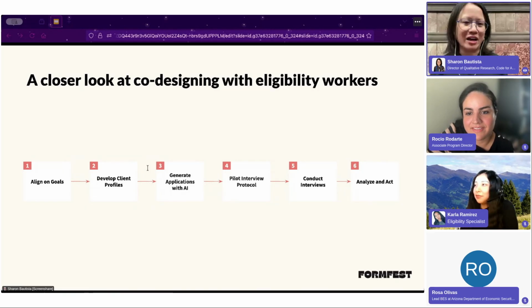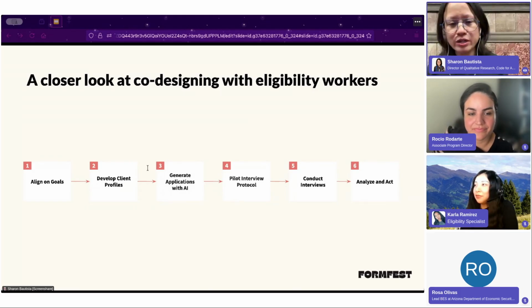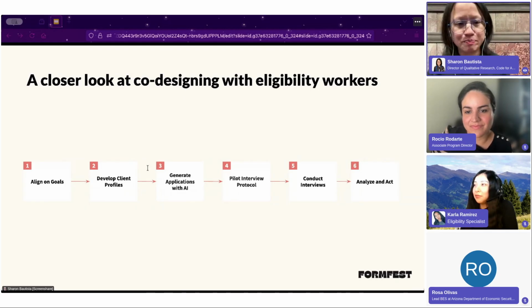If you look all the way to the left, we've very much started with kind of what we wanted to learn with eligibility workers. We know that their time, maybe more than any other group, is very limited. So, as a researcher, we always set research goals, define our research questions, but I think it's more important than ever when working with a group of partners who have such limited availability and time.